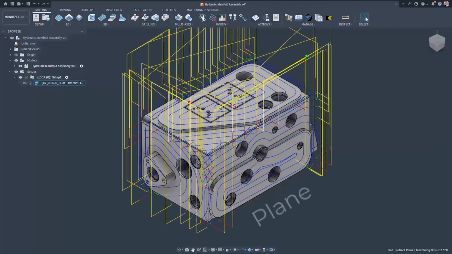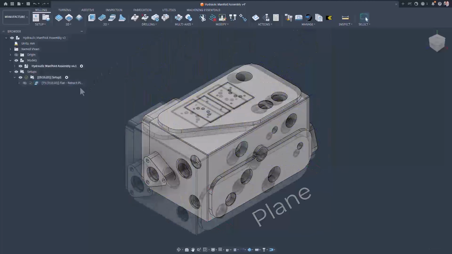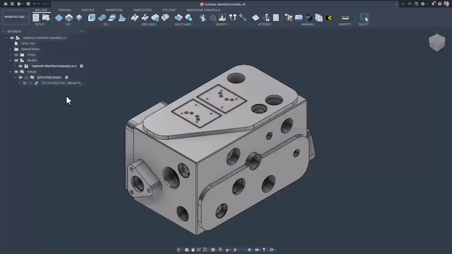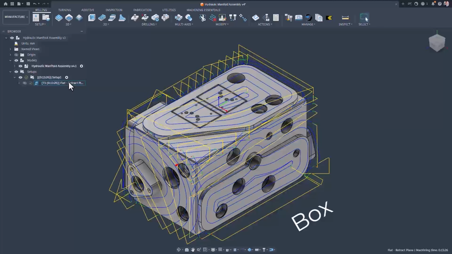The result is some more efficient toolpaths, some reduced cycle time, and overall better control on how your machine moves in multi-axis setups. Box clearance does require the manufacturing extension, while the leads and link modification access is available across all manufacturing.